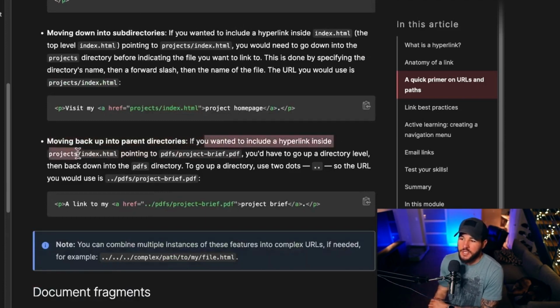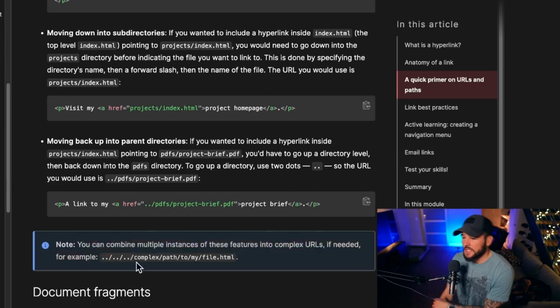Now, if we need to move back up directories and we want to include a hyperlink inside projects/index.html pointing to PDFs/project-brief.pdf, you would have to go up a directory level, then go back down into the PDFs directory. To go up a directory, you use two dots. So the URL that you would use would be ../PDFs/project-brief.pdf. And to note, you can combine multiple instances of these features into complex URLs if needed. For example, ../../ and so on and so forth.